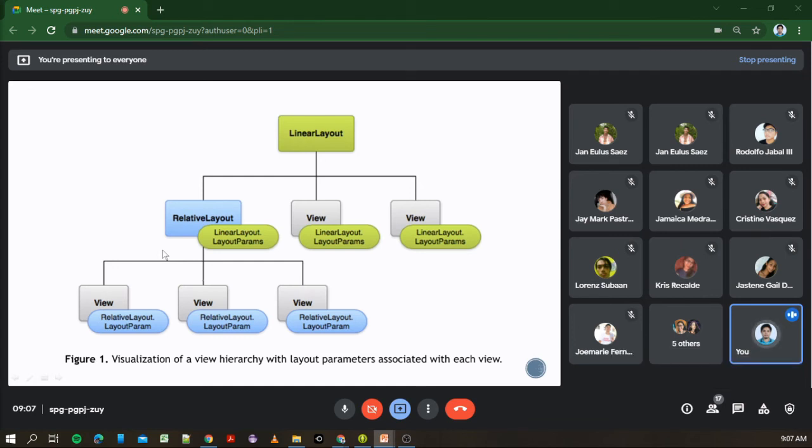yung nakita nyo kanina na hierarchy ng mga view groups. So, for example, we have a linear layout, and under that view group, we declared another relative layout view group, and that particular view group has a specific linear layout parameters. So, ibig sabihin, parang may inherit ni relative layout view group yung mga layout parameters ni linear layout na view group. Kasi nilalagay natin siya under ng isang linear layout view group.